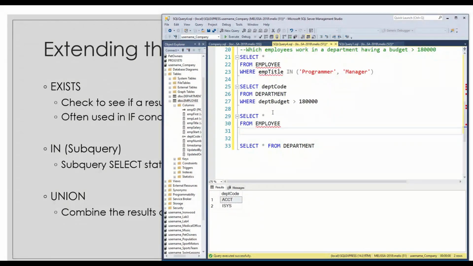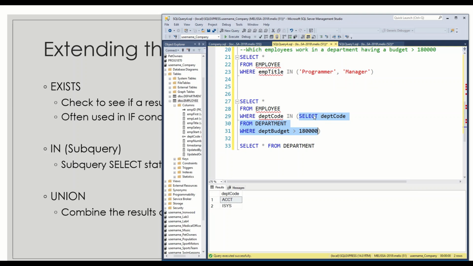We can use a correlated subquery to give us a list of valid departments and find all of the employees where the department code is in that list. Let's move this query into our IN statement. Now this query, when it's highlighted, gives us this result list.